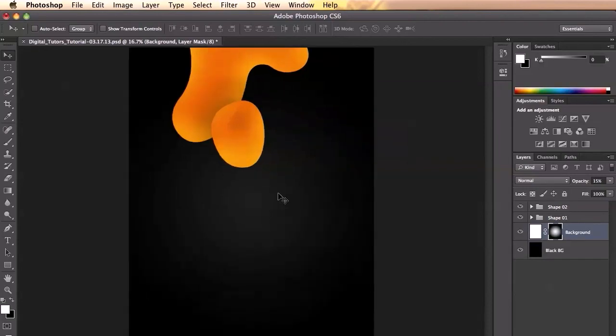So I think that about wraps it up for now. But what we're going to do in our next lesson is continue to build up this design and add some more of these shapes. Then we will begin to experiment with some lighting effects and just take it from there.